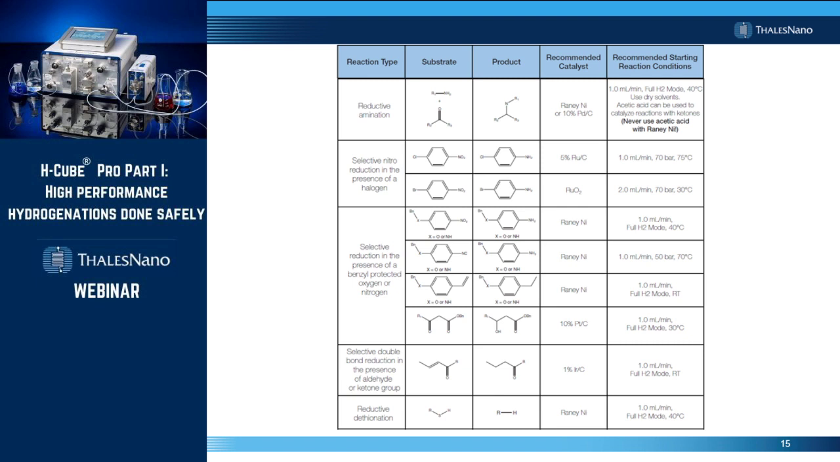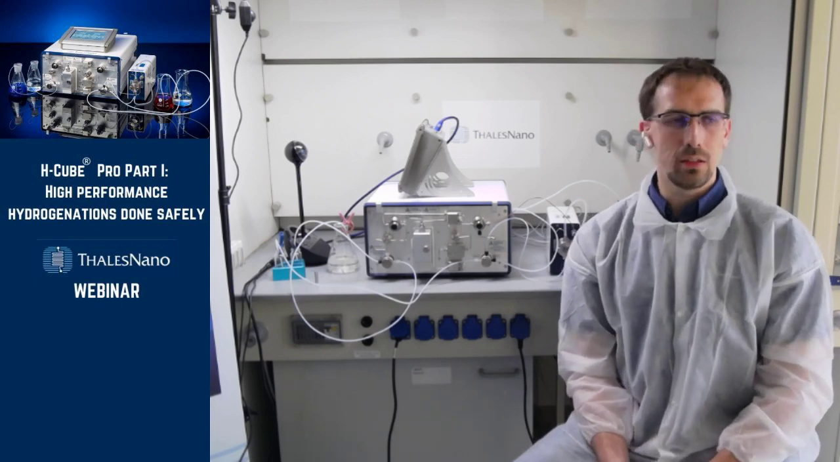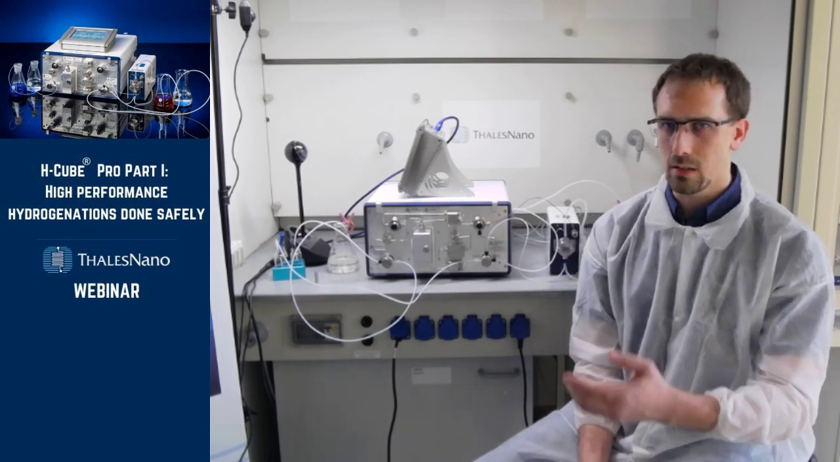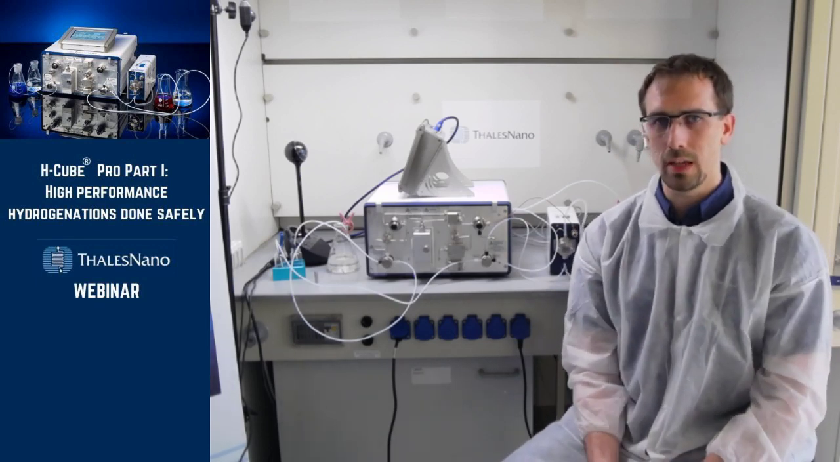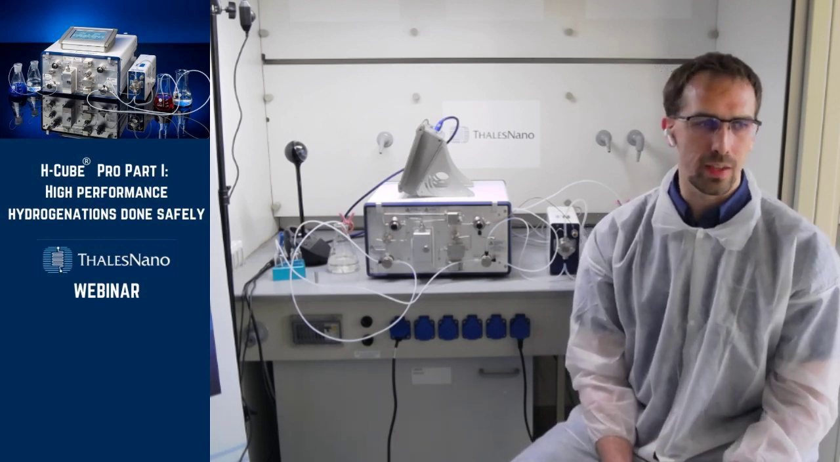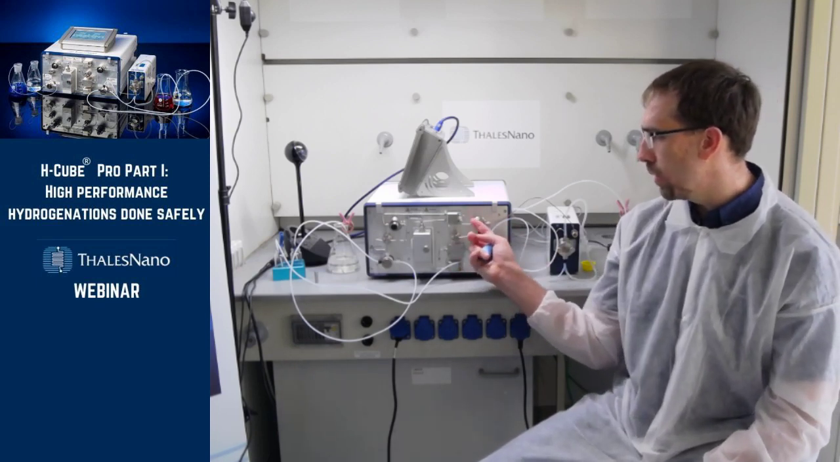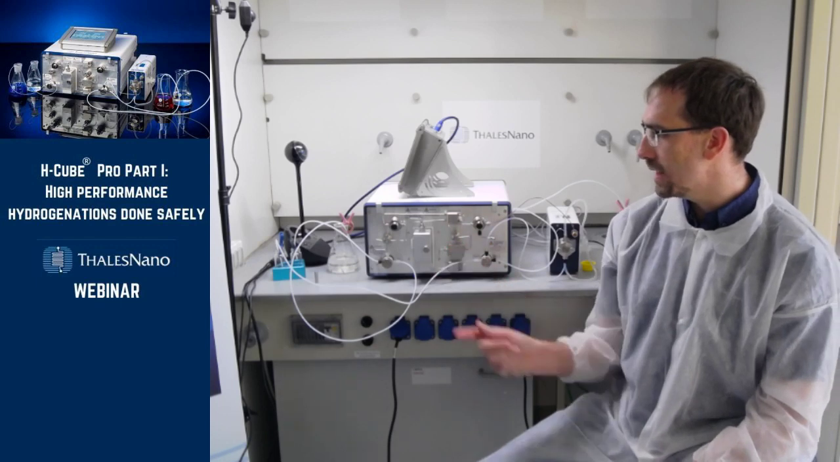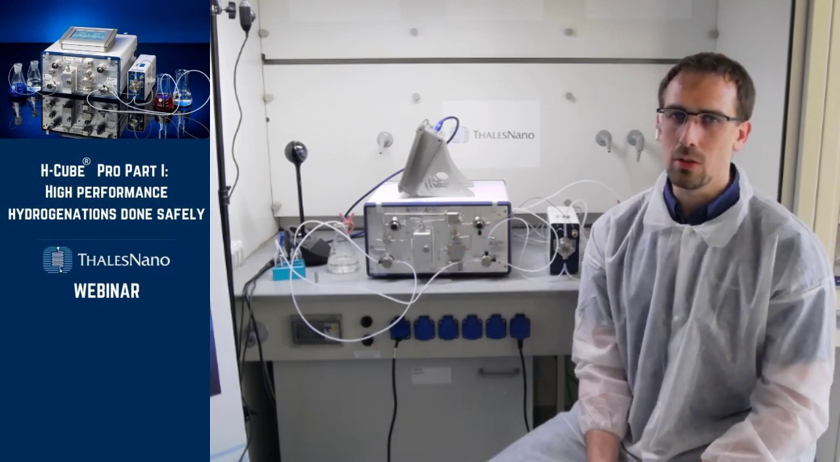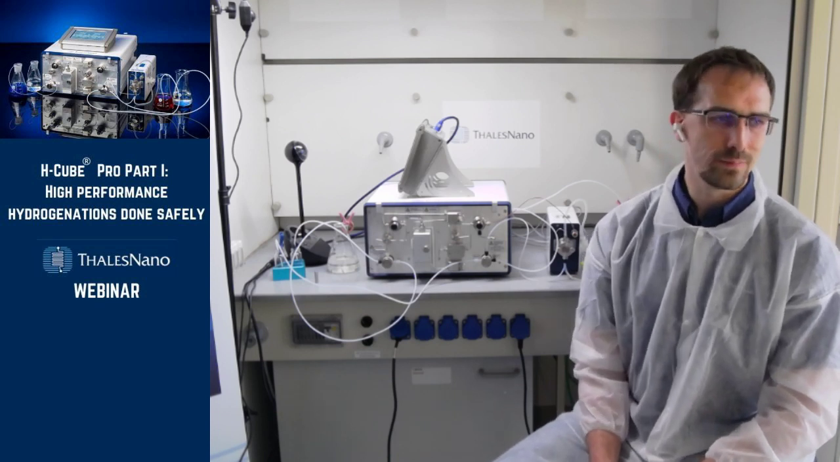Can the HQ be controlled by an external PC? Yes, it can be controlled. Is it possible to use any other gases with the HQ Pro? Yes, you can use other gases. You can connect the gas module to the HQ Pro, and then you can handle a big variety of gases. What you should keep in mind is that the HQ Pro is made from stainless steel, so you need to use gases which are compatible with stainless steel.